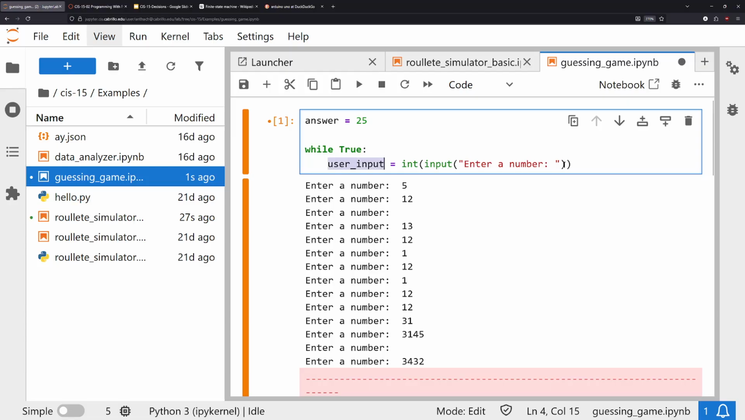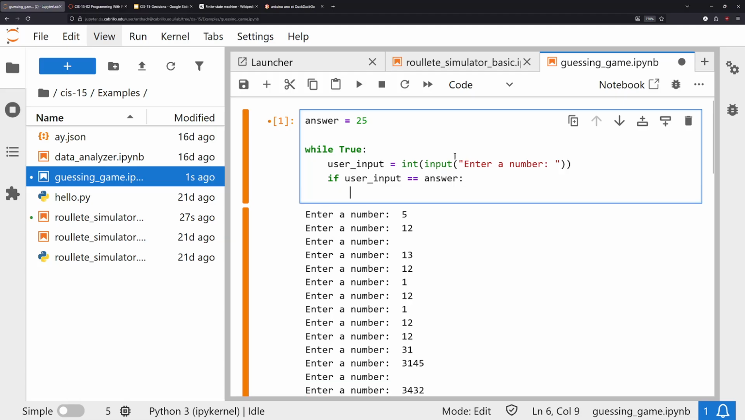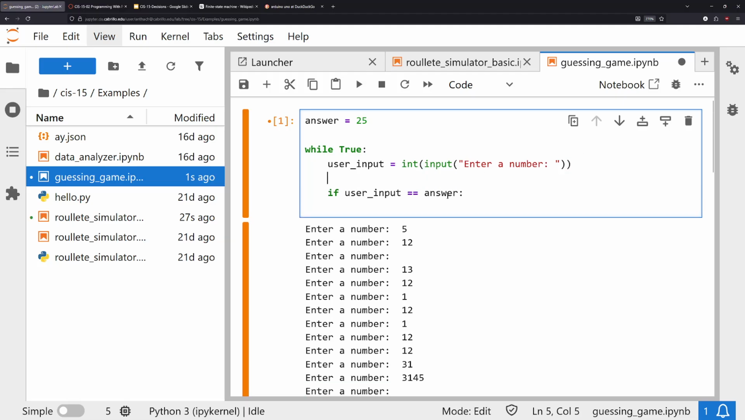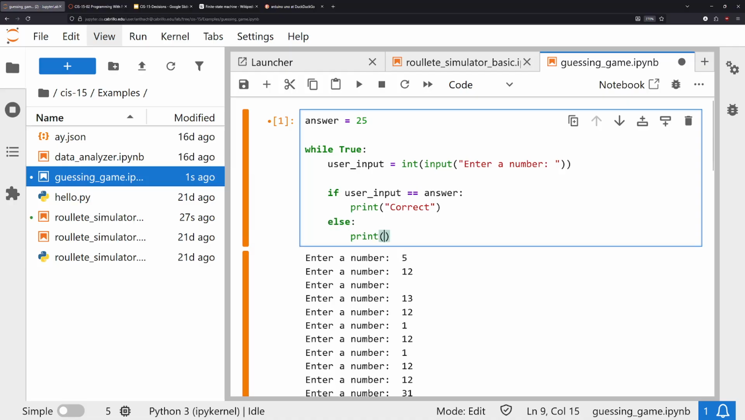Cool, so we'll grab the user input, and now we can write a couple branches to determine if it matches. I'll say if user input is equal, two equal signs because we need to compare for equality, to the answer, then maybe we could say correct. And then else we could just say incorrect, meaning they didn't guess it right.